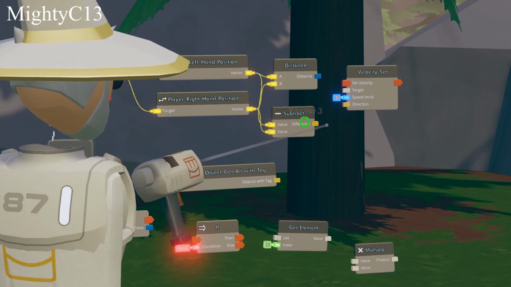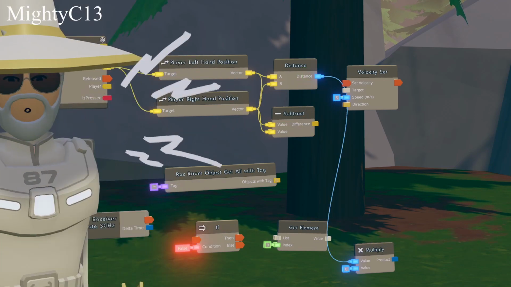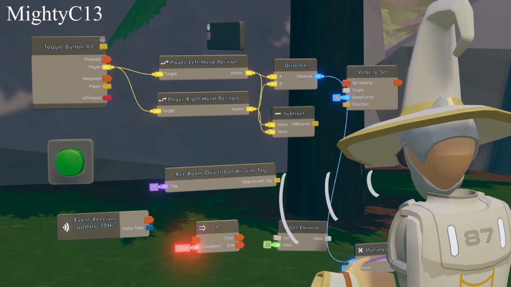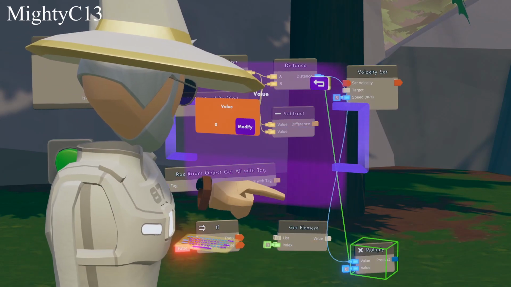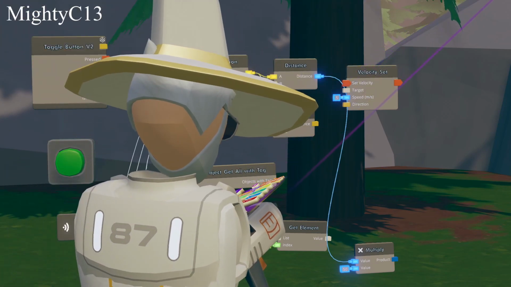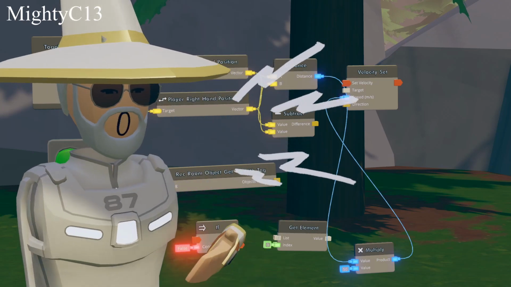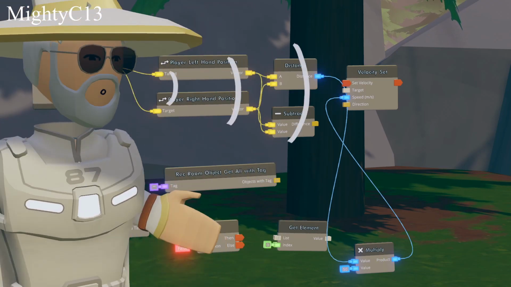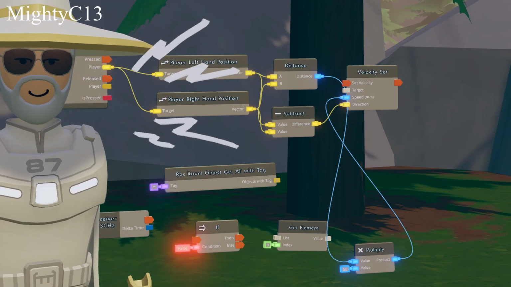Next up, you're going to wire the distance on the distance chip to the upper value on the multiply chip and configure that to around, let's say, 50 to start off. Once you've wired that, wire the product on the multiply chip to the speed on the velocity set chip. Wire the difference on the subtract chip to the direction on the velocity set chip.